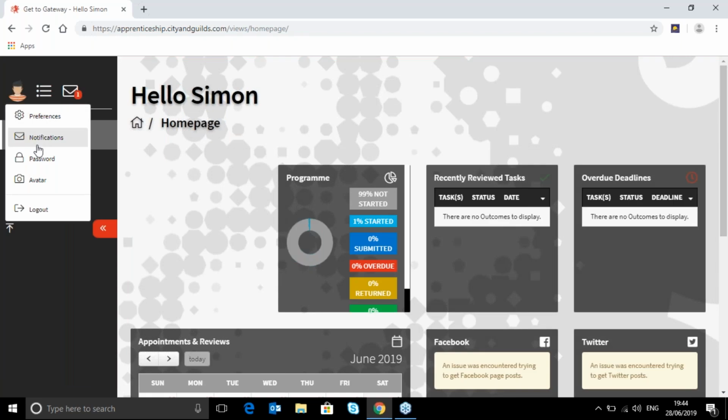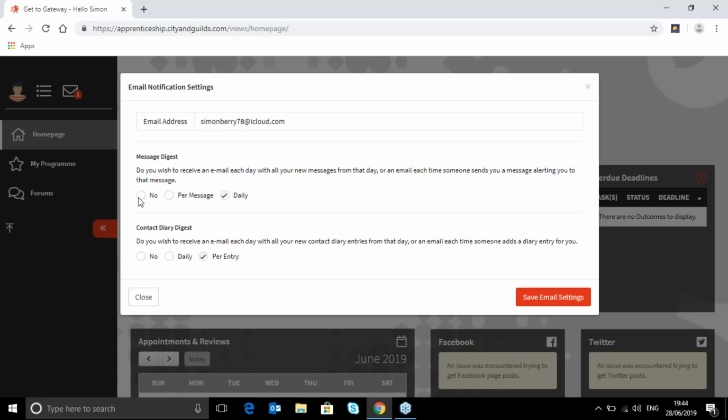If I click on it again, really important, the notifications tab. Your email will automatically pull through to here, and by default, it'll be set to no. You can set it to per message or per entry, or my advice is probably to change it to daily.